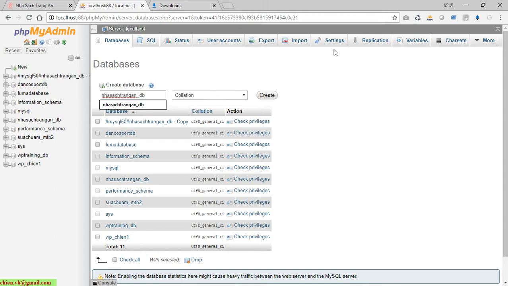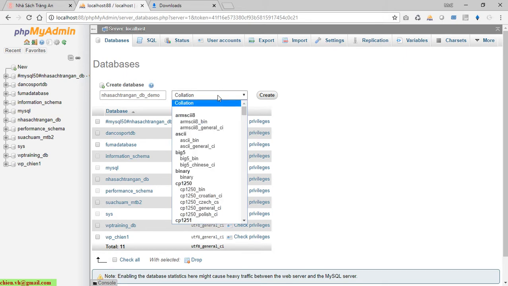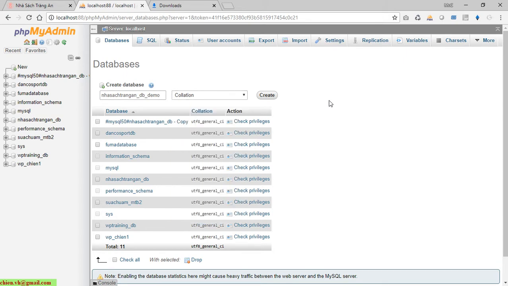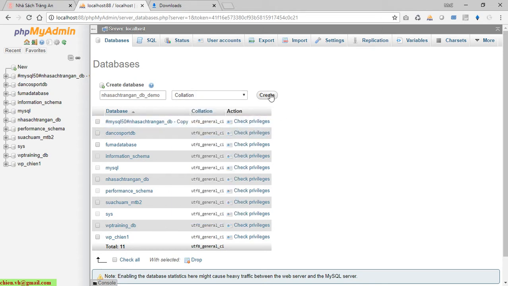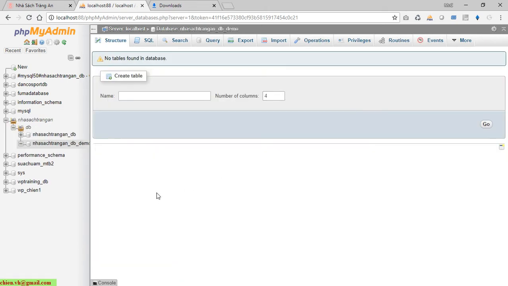I will keep the same database name, and we will add a suffix, demo. After that I will click on the create button. Okay, cool.